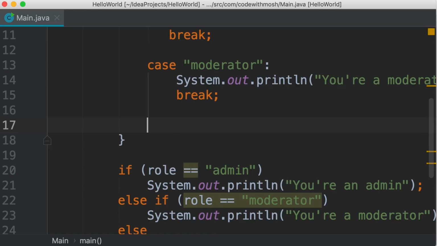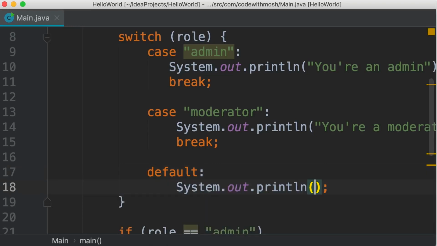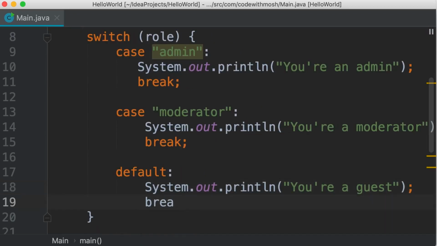Now, optionally, we can have a default clause here. So if none of these previous cases apply, the code that we write in this section will be executed. So here we want to print you are a guest. Now here we don't need to use a break statement because we're at the end of the switch block. So we'll automatically jump out of this block.